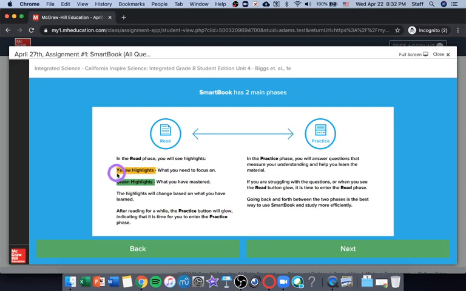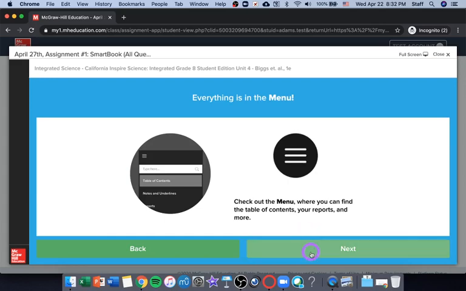What it'll say is, in the reading, they're going to give you yellow highlights and green highlights. The yellow highlights are what you need to read, and the green highlights are things that you have already mastered. So you're going to go back and forth between reading and practicing. These practice questions are going to let me know how well you understand what you've read. Anyway, rather than just reading this stuff, let's see what it actually looks like.